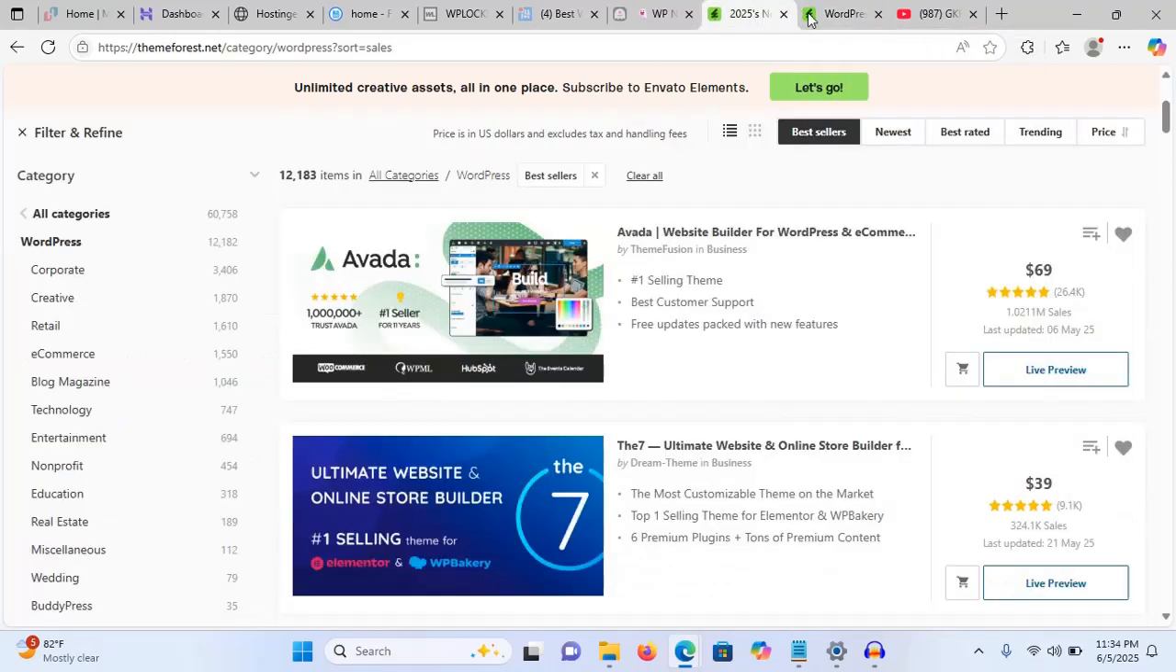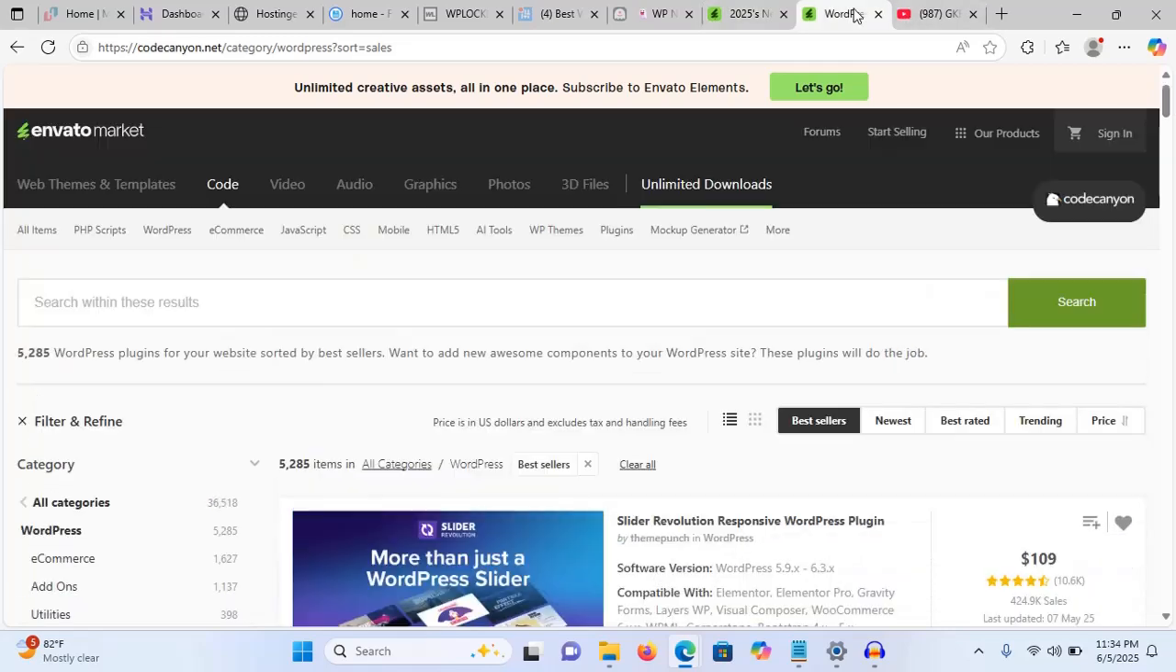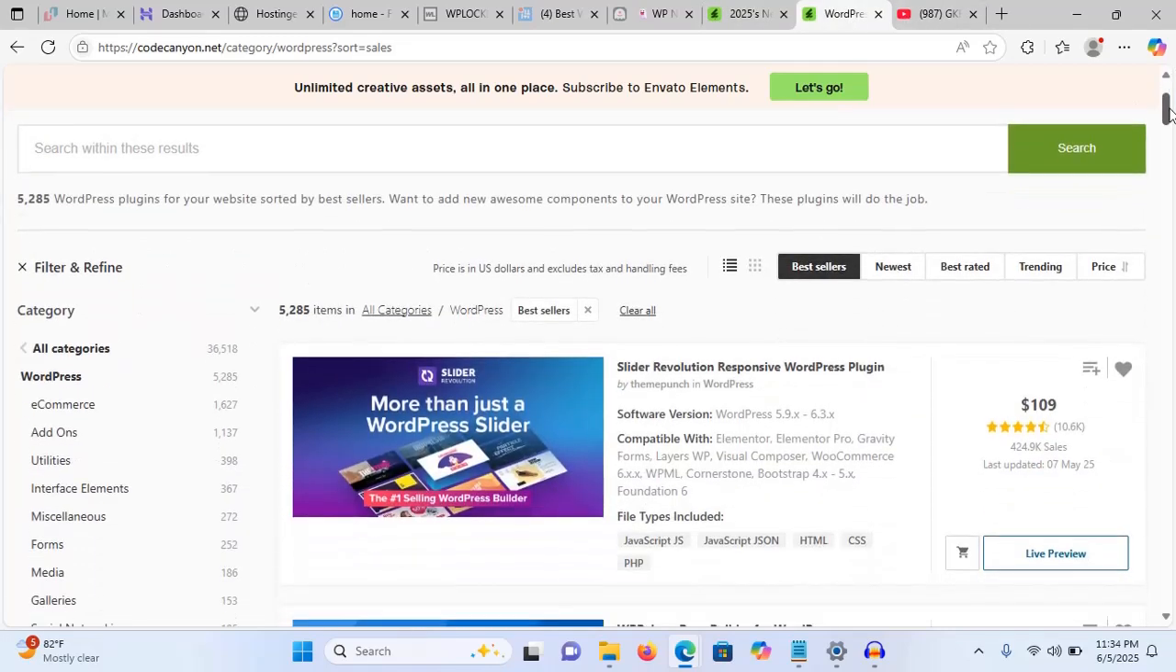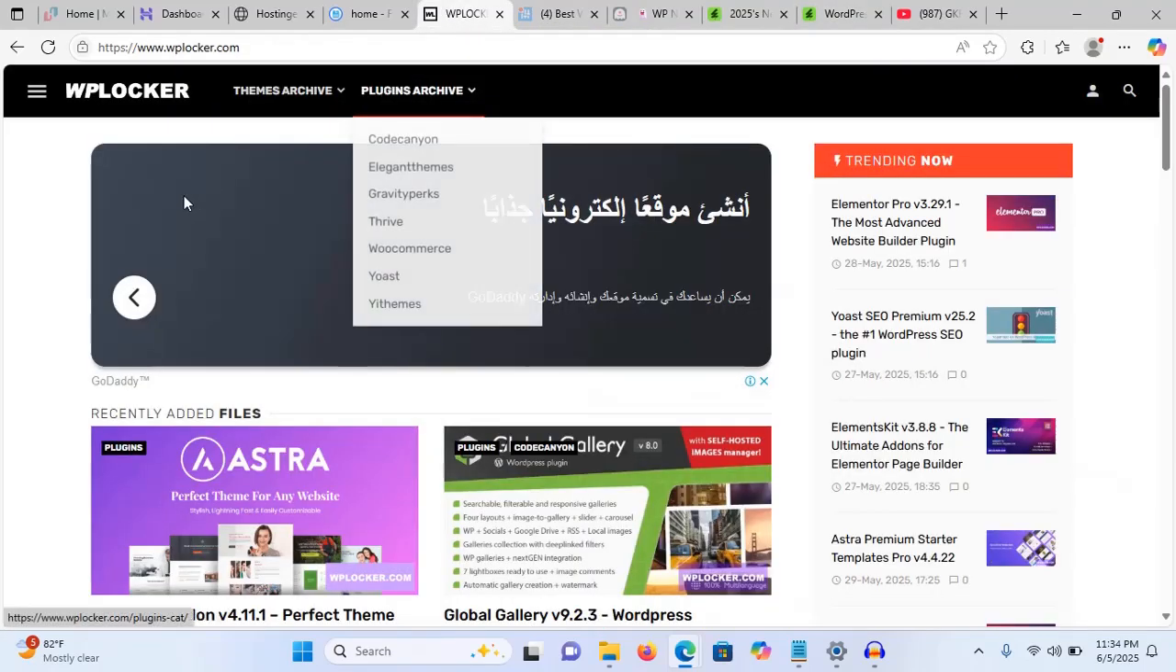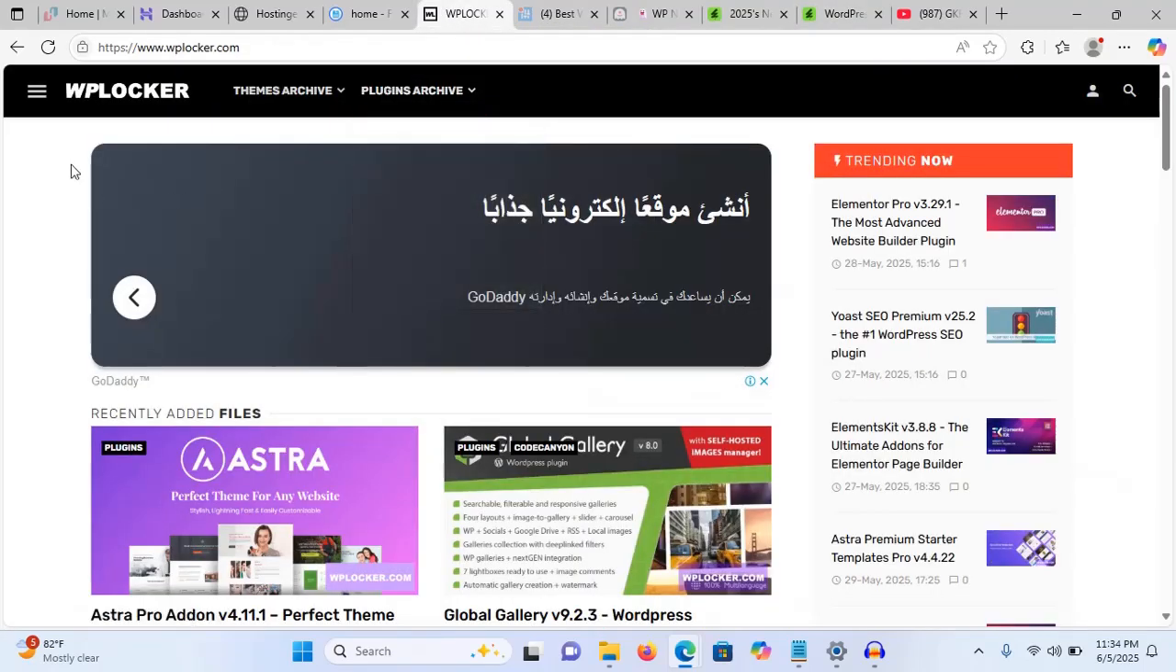So now I'm going to be giving you some websites where we do this that I've been using for the past many years in my web design. The first one, very quickly, is WP Locker. WP Locker is a very great website for this. I've been using it for many years now for my different projects.